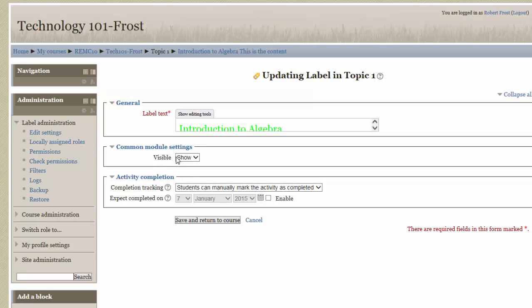There's really not a whole lot to show here as far as settings. I can do a show or hide, which is the same as the eyeball back on the main list. And then if you're doing completion tracking, there are some options for that as well, but I'm not going to get into that right now.